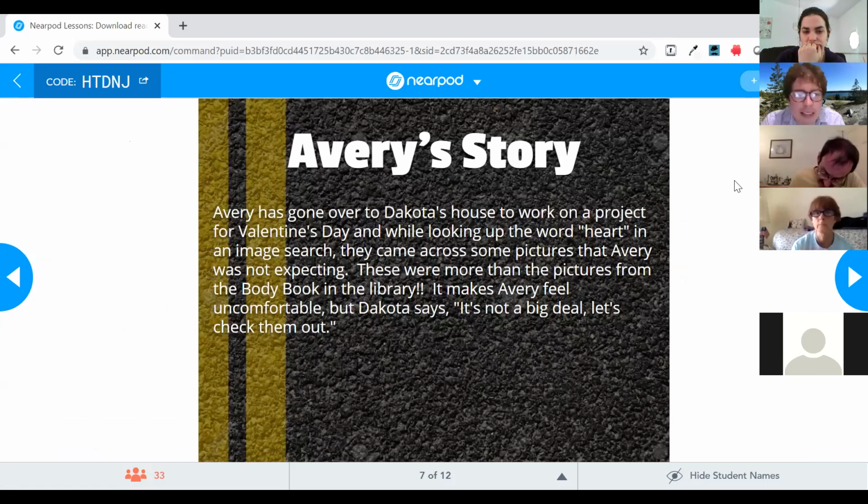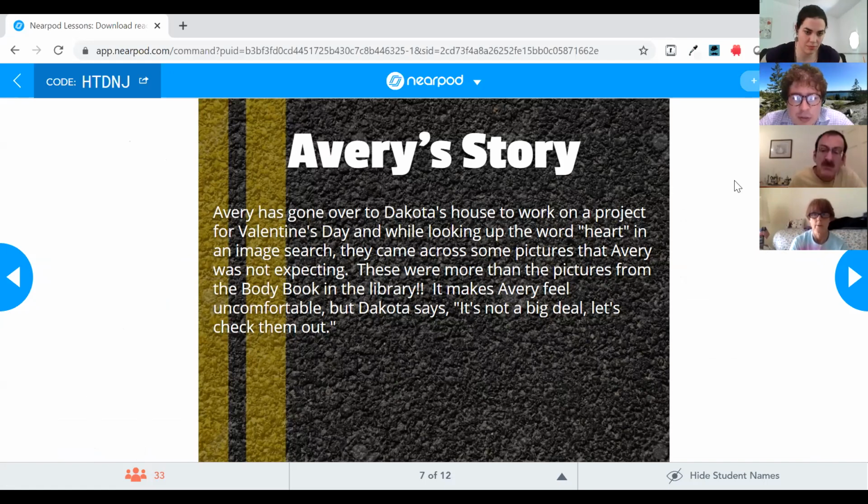All right, we'll do one last one. Avery has gone over to Dakota's house to work on a project for Valentine's Day. While looking up the word heart in an image search, they came across some pictures that Avery was not expecting. These were more than pictures from the body book in the library. It makes Avery feel uncomfortable, but Dakota says, it's not a big deal. Let's check them out.